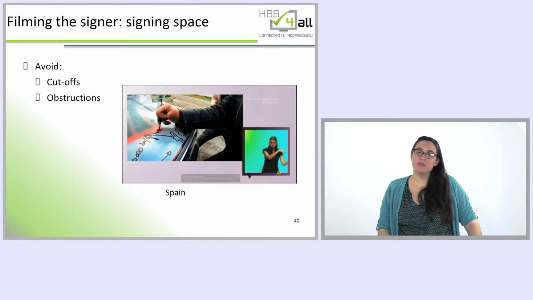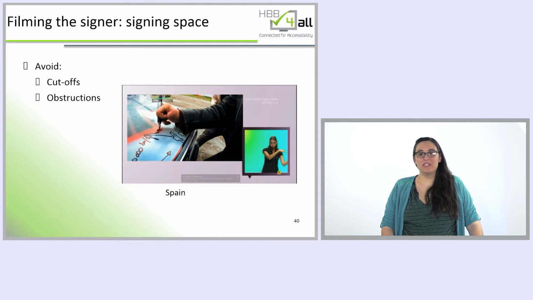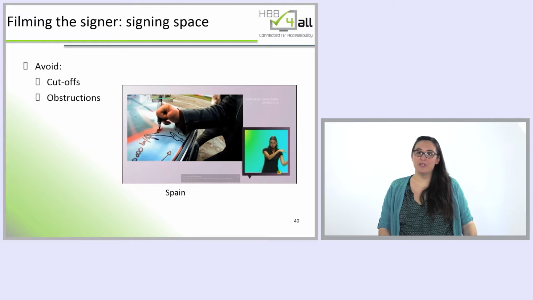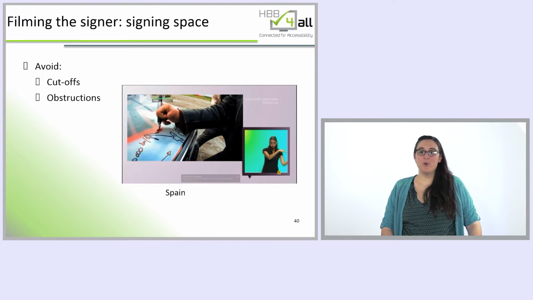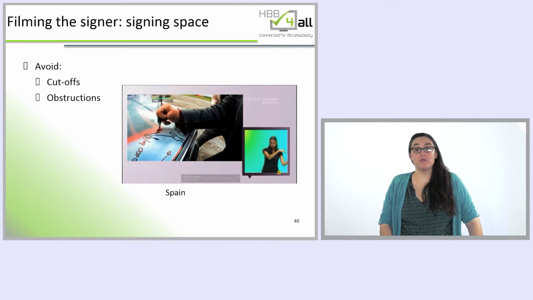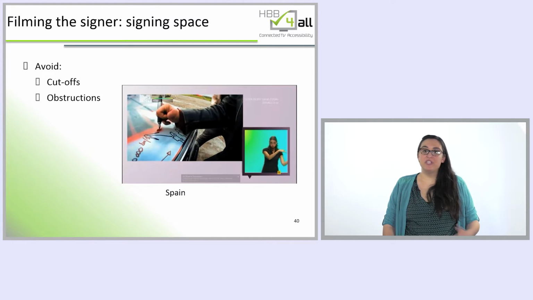So when filming the signer's signing space, it is very important to avoid cuts off. So for example, in this slide, we see a screenshot from a TV program in the Spanish TV where the interpreter's hands are out of the box so that the information that is shown through the hand shape is completely missed out. But also it's important to avoid obstructions. So for example, when different objects might be in front of the signer.